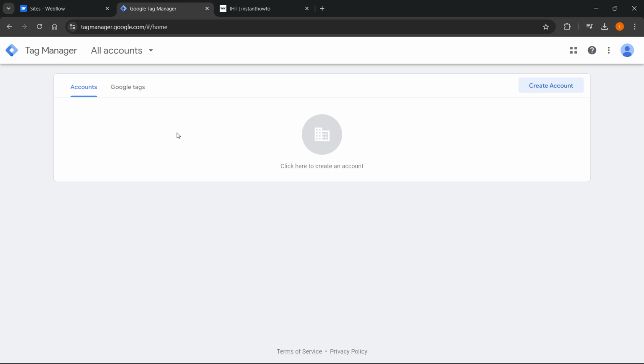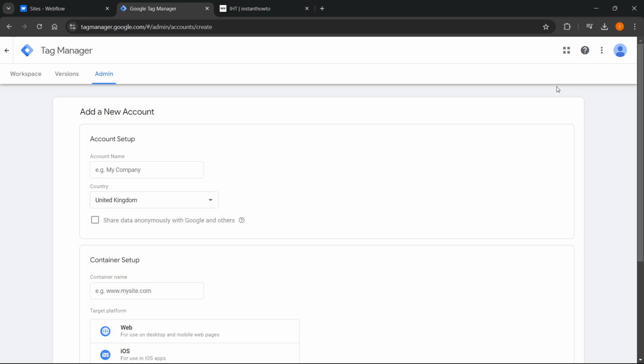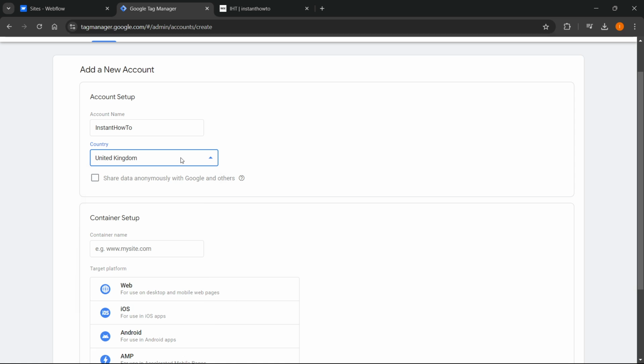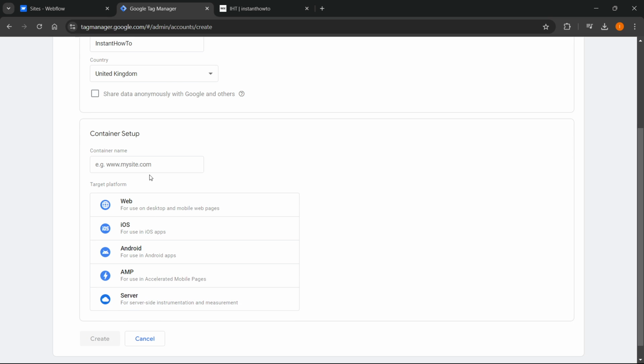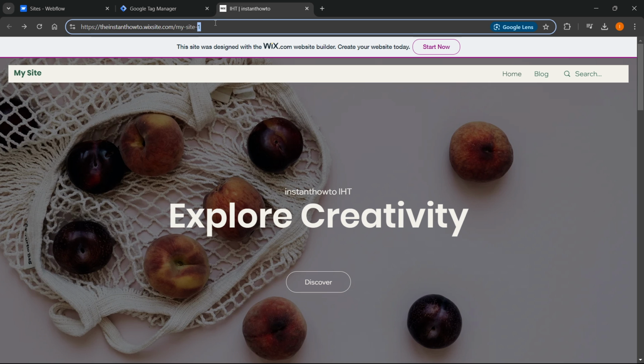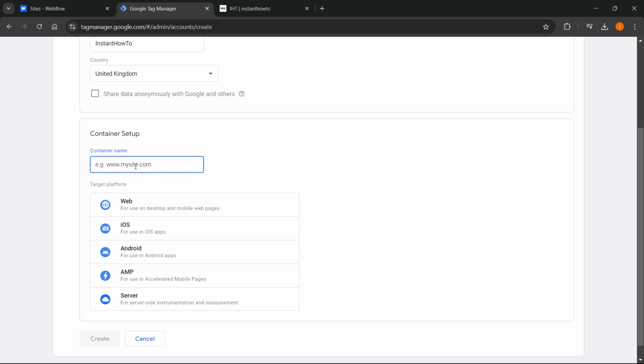And then what you want to do is click Create Account over here, and then you want to name this account. So I'm going to name this Instant How To. Of course, you want to name it as it is. You want to select your country over here, and then sharing that anonymously isn't really important, so you can skip this if you want to. And then under container name, you want to put in your site. So I have this site I created over here, and I'm going to put it in here.